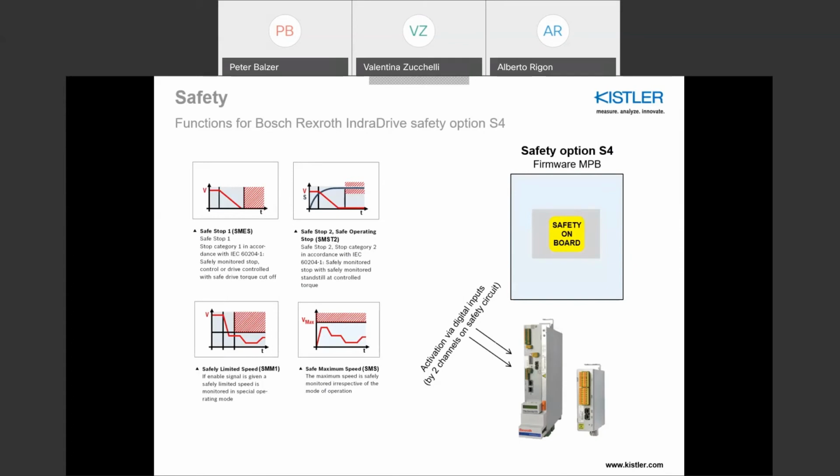The second function I would like to show you is the so-called SMES T2. It's the so-called safe operating stop. This function is used for a planned stop. For example, if you imagine an assembly line with some safety doors. So you have some switches where you can, for example, ask for permission to open the door. Then all the systems will be stopped, also our spindle robots and so on.